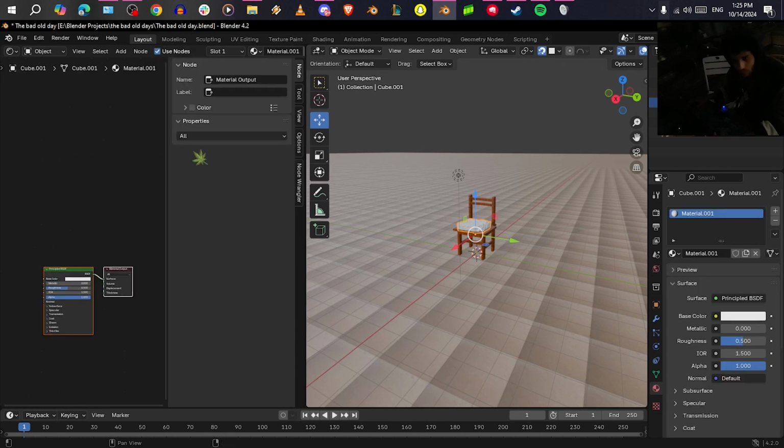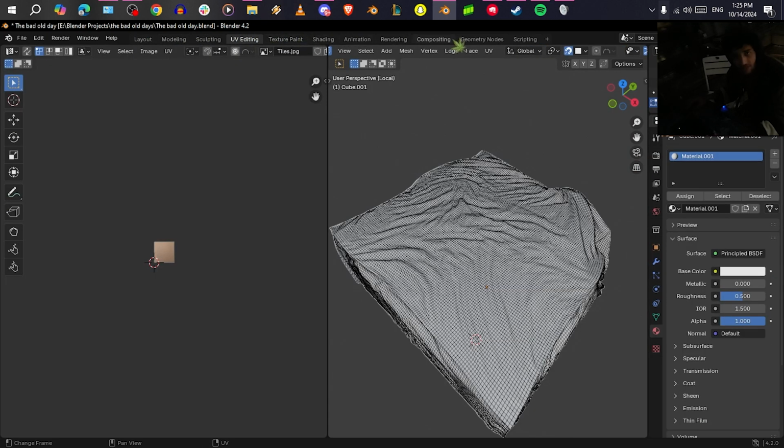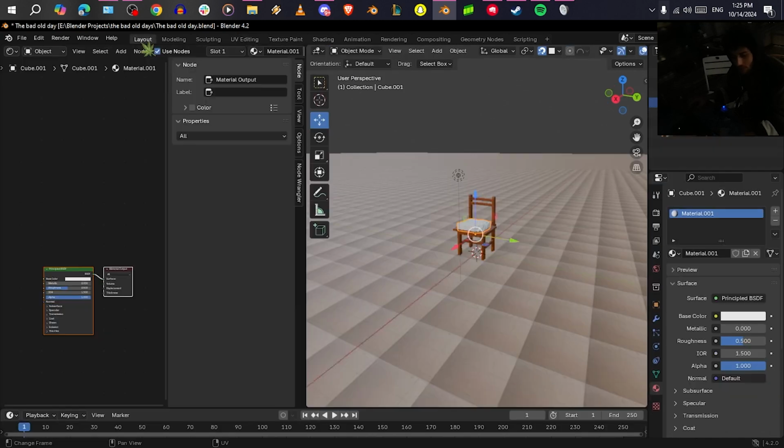See, you can do what we were doing in the shading tab in the layout, and the same goes for any other. The tabs are just presets, so you don't have to add windows if you don't want to, but you can also get the windows you want if you want.